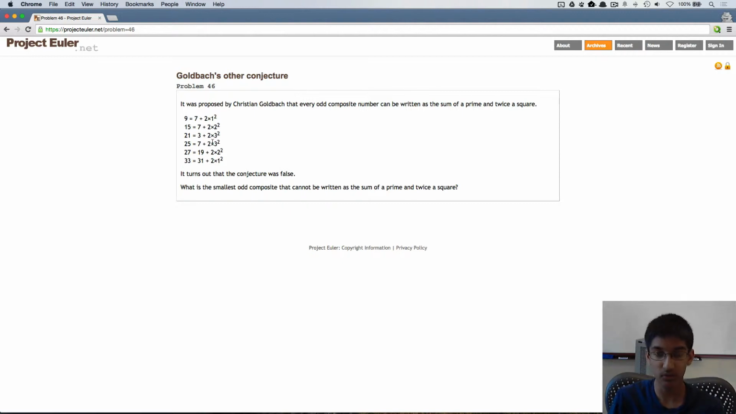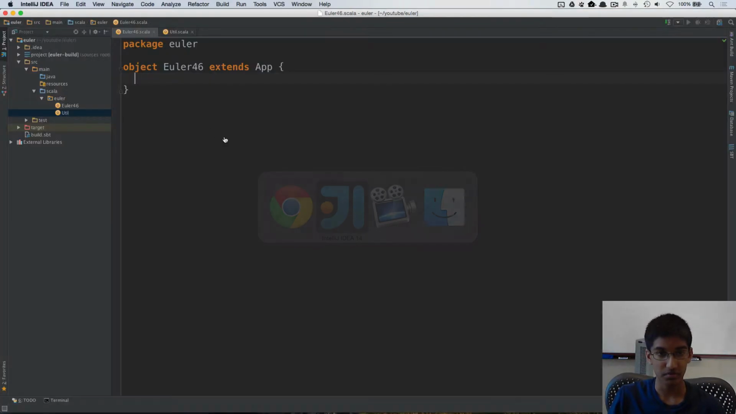So when we're given a number, we can go over all prime numbers, and given a prime number, we can check if the remaining part is in that double square set. So we can go ahead and implement this.